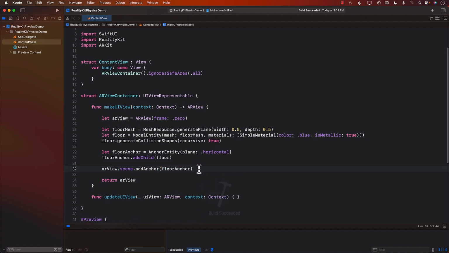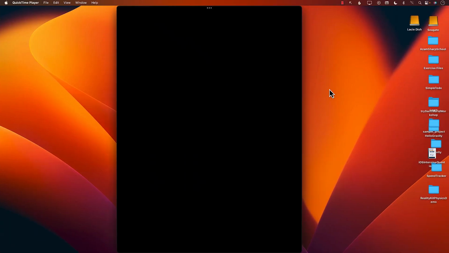Great. We should probably run this and see how this looks like. So let's go ahead and do that. All right, so I'm going to go ahead and run the application. My iPad is already connected. So we should be able to see what's going on.